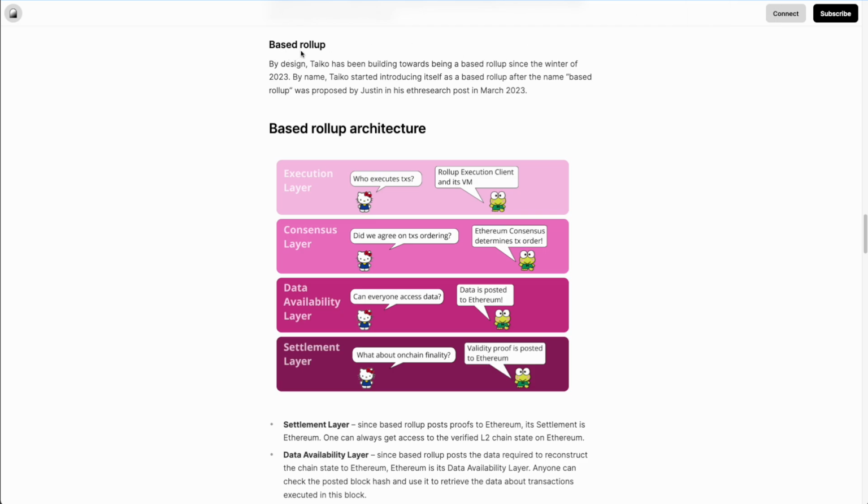I'm going to use a flowchart to explain to you just generally what a based rollup is and what the motivation behind it is, and kind of give you a starting point or a foundation on based rollups and rollups in general. So let's swing over to the flowchart now.